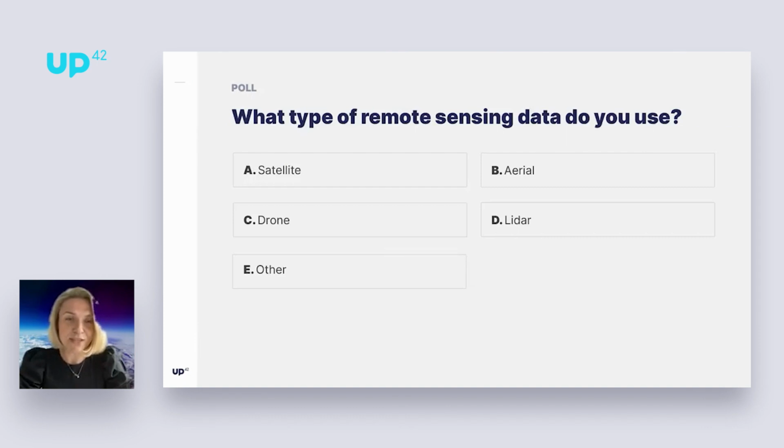Before we start the session, I would like to ask you to answer one quick question. What type of remote sensing data do you use? It's good to have the knowledge of our users, of the attendees, what kind of data sets they are using. On your right side, you can see the polls. So please let us know what type of remote sensing data do you use. Great, thank you very much. I see the answers.